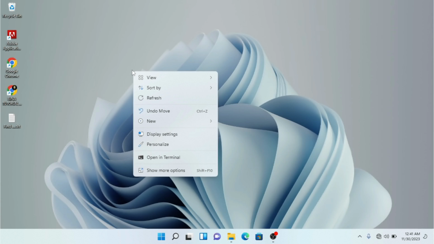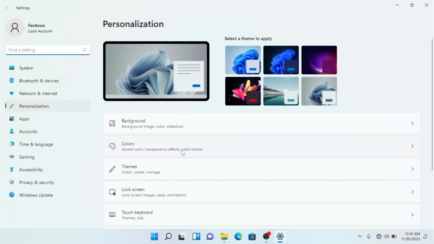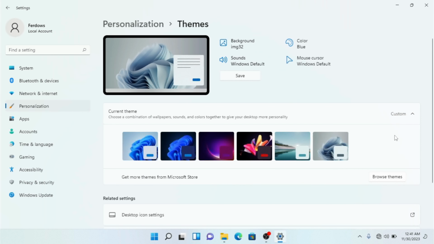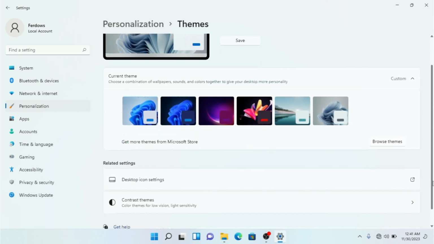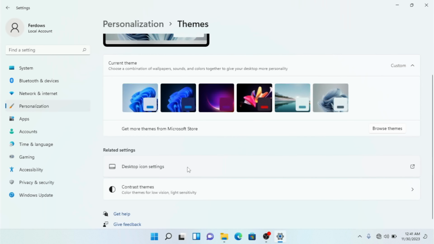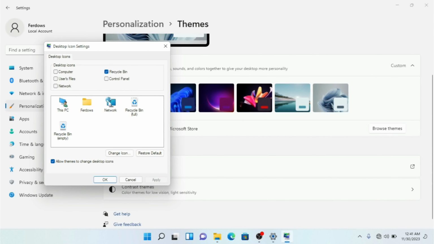I'm going to right click here and go to Personalize, and it's going to open this personalization window. Here I need to click on Themes. Then I need to scroll down so we can find the desktop icon settings. Here you can see we have this desktop icon setting. I can check This PC so I can see My Computer on the desktop, or I can select User profile, Network, and Control Panel.